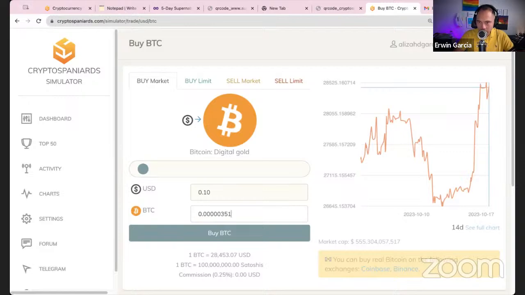I forgot to let you guys know this. Bitcoin and cryptocurrency is divisible by 8 decimal points. That means from the decimal point, it can go 8 decimal places: 1, 2, 3, 4, 5, 6, 7, 8. That's why you can buy 10 cents worth of Bitcoin. After you buy the 10 cents, you just click on buy Bitcoin and then wait.